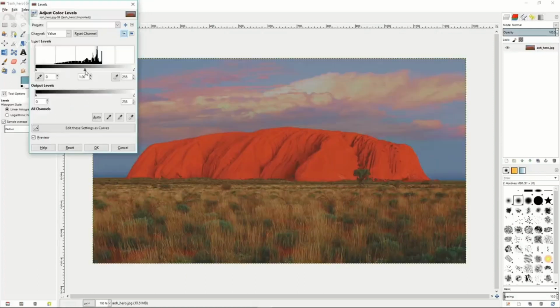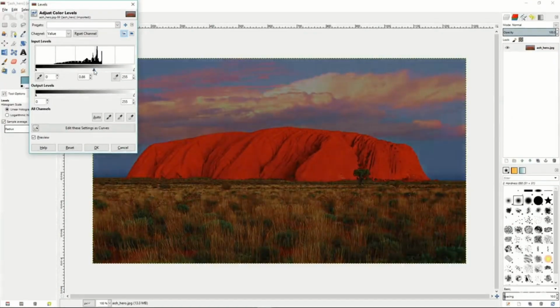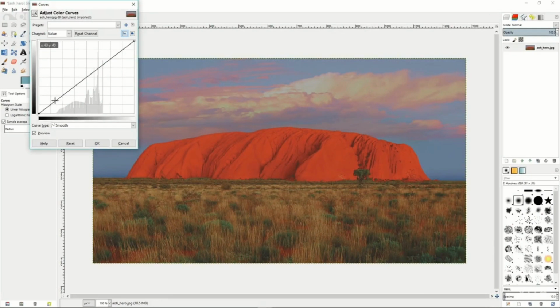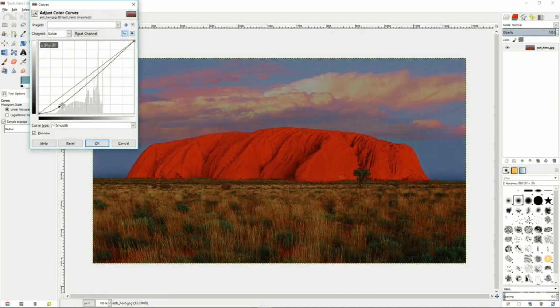With levels, we can go in and change the gamma on the image, so we can reduce the gamma, make it darker, or add more gamma to make it lighter. With the curves, this is much like Photoshop, where you have a histogram and you can set the points on the curves to drag down the shadows, increase the highlights, and change the way the image looks on a very granular basis.